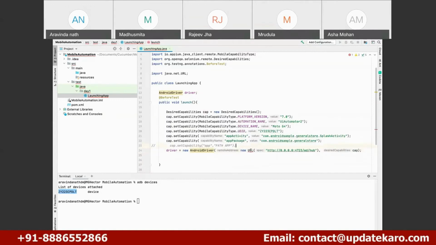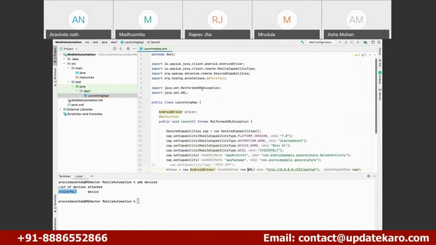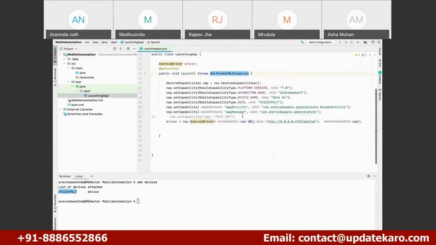And we have to import here and add the exception. So the import has already happened here. You can see this is a class. It belongs to URL and it has imported the capability. Sorry, exception. Okay. So now it is ready to launch the app.